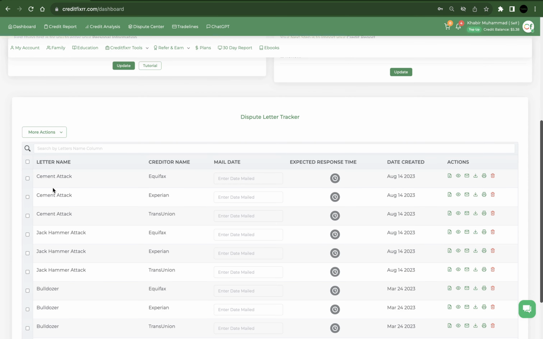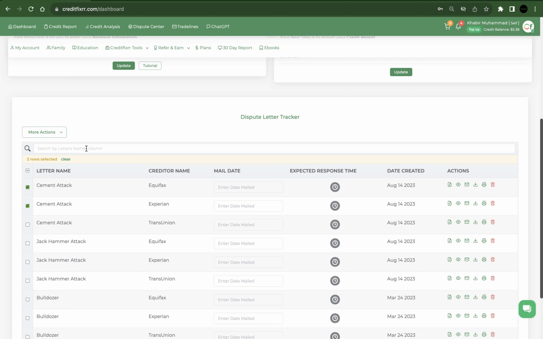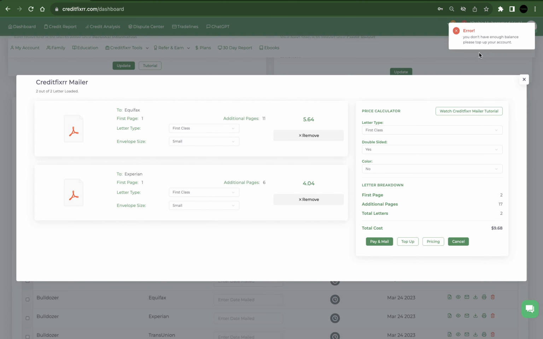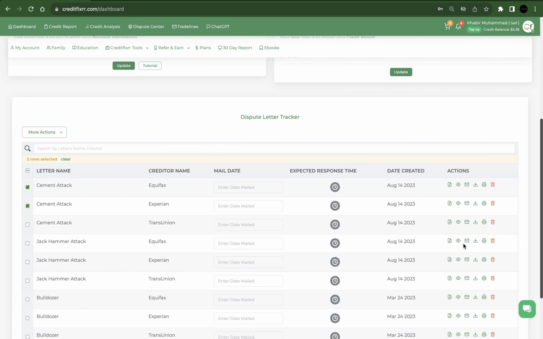Go ahead and cancel, because I'm going to show you guys, since I'm on this, you can send multiple dispute letters at once. So you can send bulk mail. You don't have to send each dispute letter individually. You can send multiple. Now, two out of two just loaded. You just click pay and mail. Okay, so I don't have any balance. I have to purchase more. But nonetheless, that's how that works.